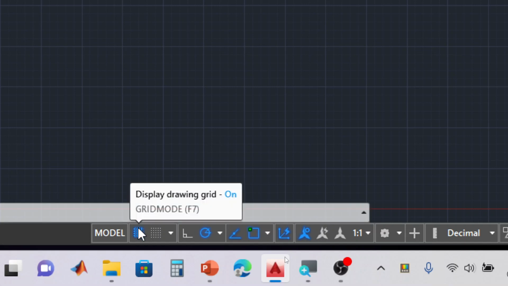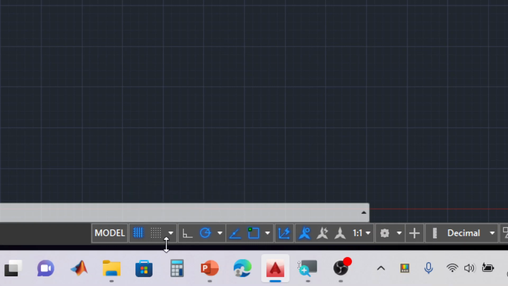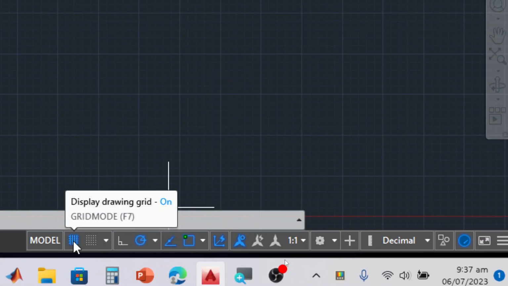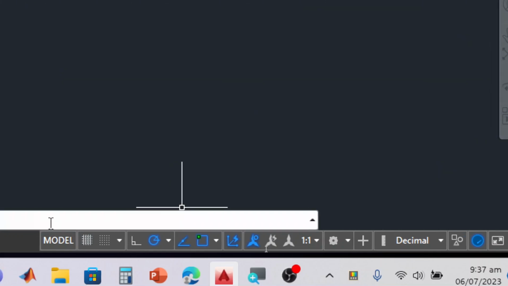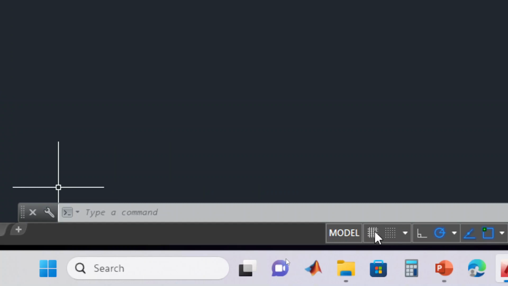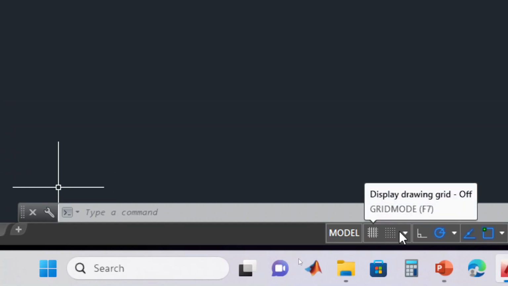Can you see that the small lines are there on the drawing? If I click on the display off, all the lines vanish. Grid lines are used to help while we draw small objects and we need a reference, like when we draw objects on graph paper. Have you seen graph paper? Similarly, grids will work over here. Right now I have turned it off.